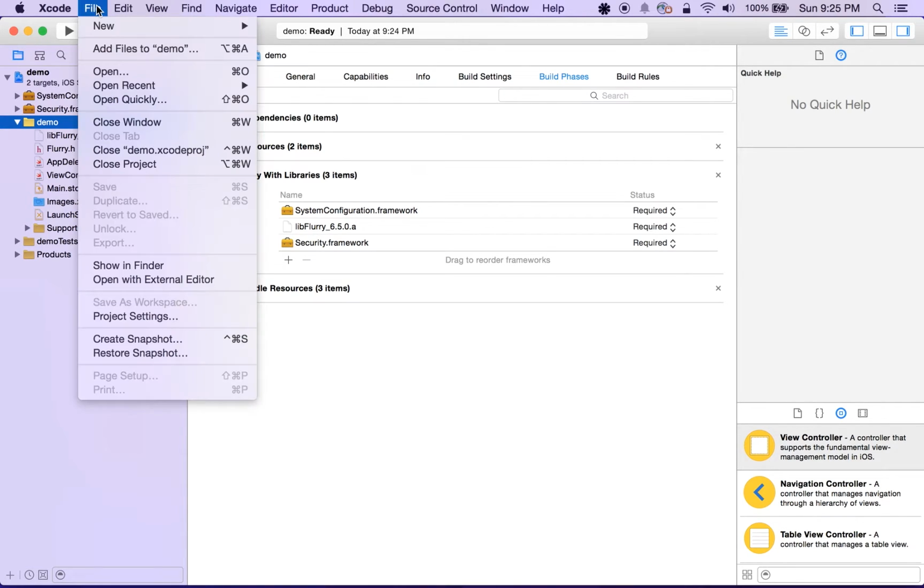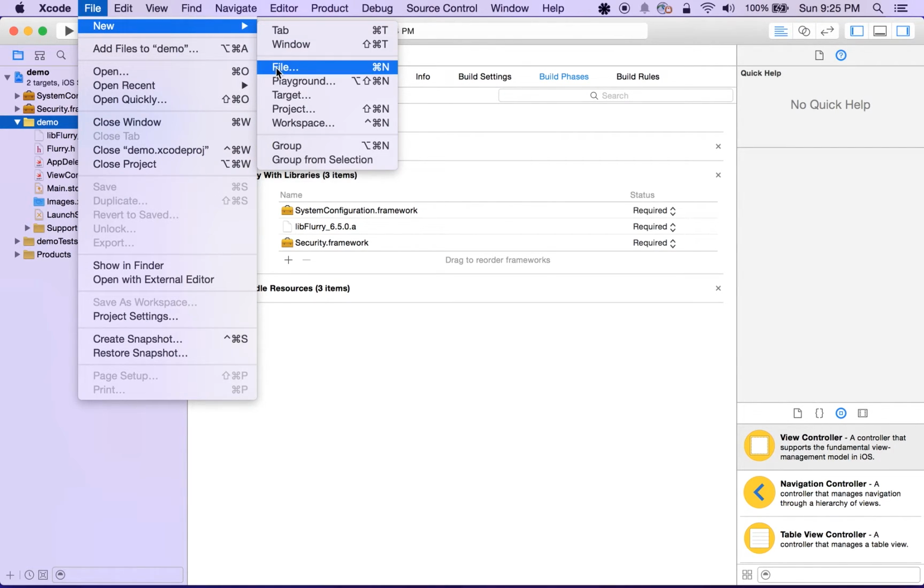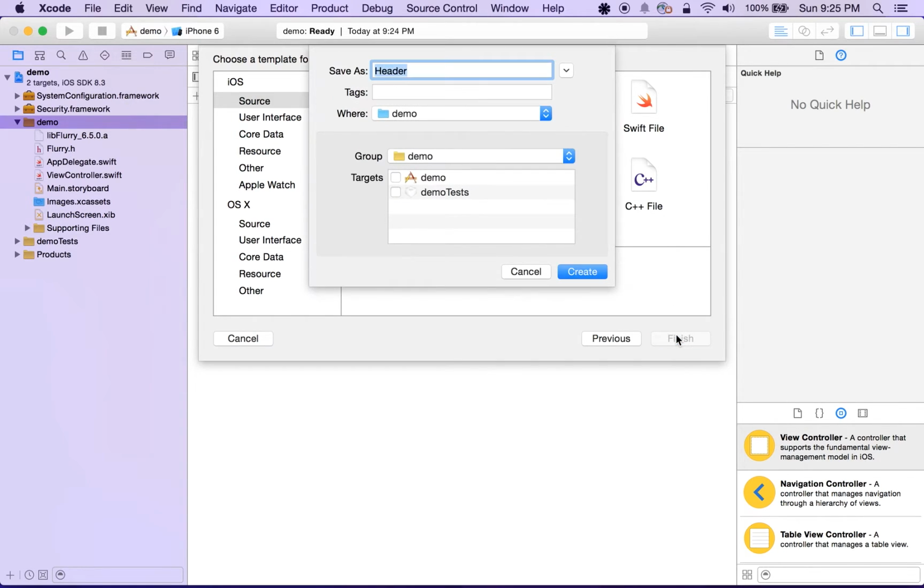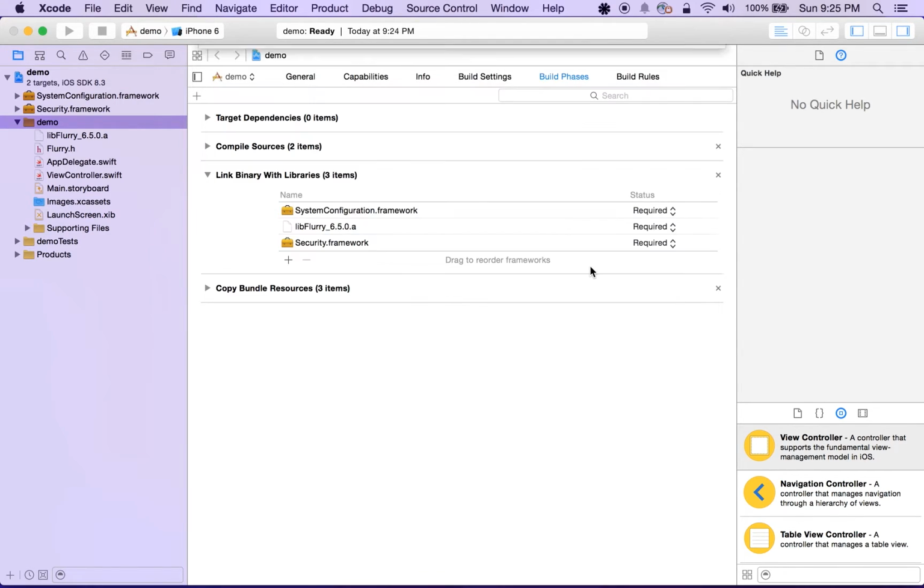On top, we'll go to File, New, File. On top, under iOS, we'll click Source, and we'll click Header File on the right. Let's go ahead and hit Next, and we'll save it out. And I'll save it as Demo-Bridging-Header.h, where Demo is the name that you've chosen for your own project. Let's go ahead and save it out.